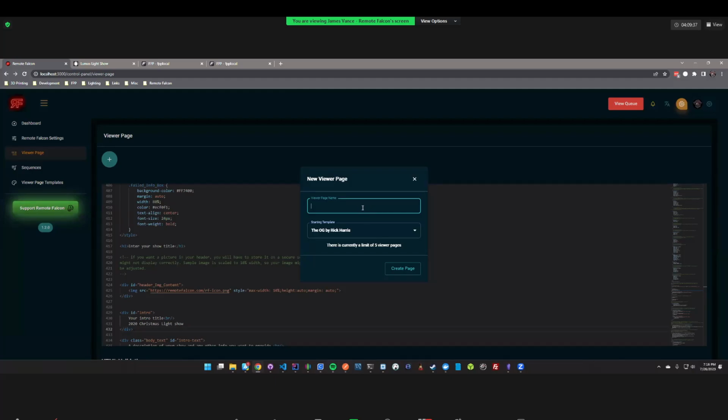And so you'll put in your page here, and then you have a few options for your starting template. So this is what your page is going to look like. We have the OG, which is what Rick Harris worked on. We have a couple from Tracy from her site, and then a Christmas template from Jason Toy.